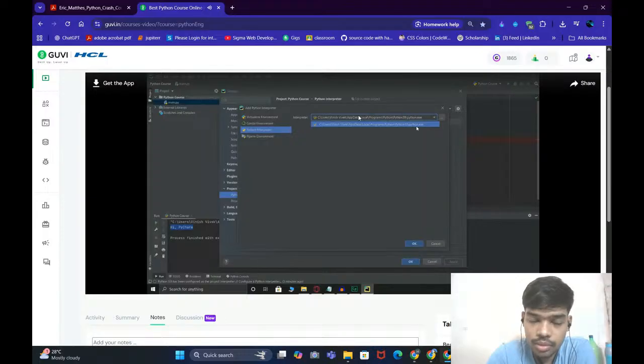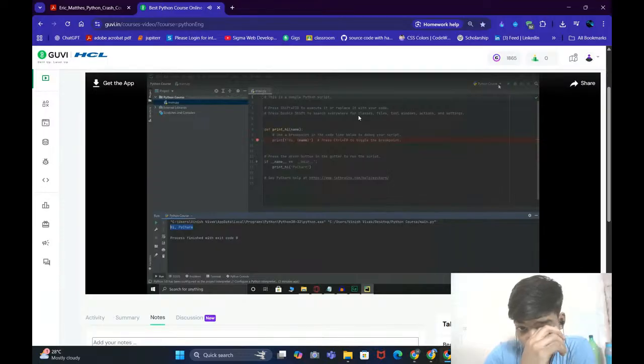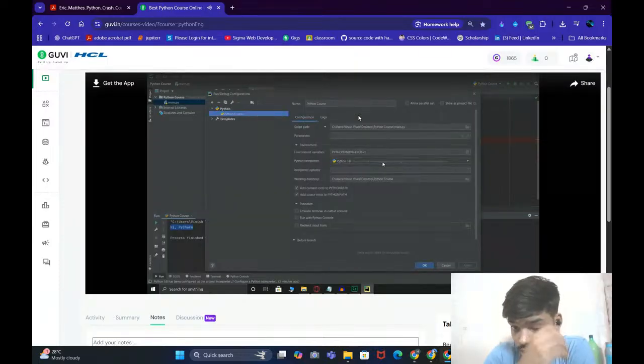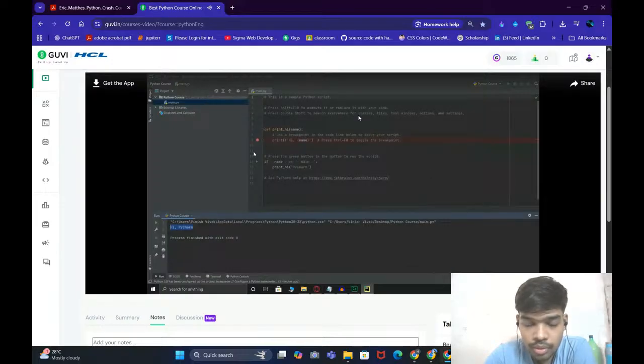Okay. But in my case, the interpreter shows up over here. I click on OK. And as you can see, 3.9 got added in. Once this is done, I can hit apply and hit OK. Now, once again, I can go into this. I can edit my configurations. And here I can change this to project default which is 3.9, or just change it to 3.9 over here, hit apply, and okay.